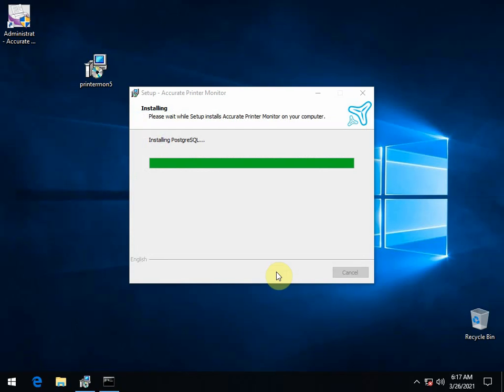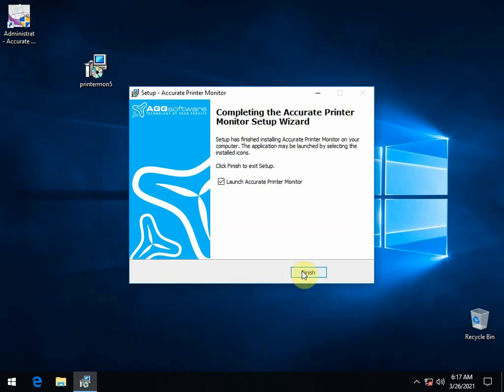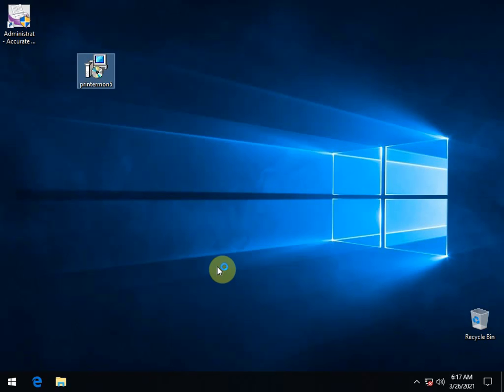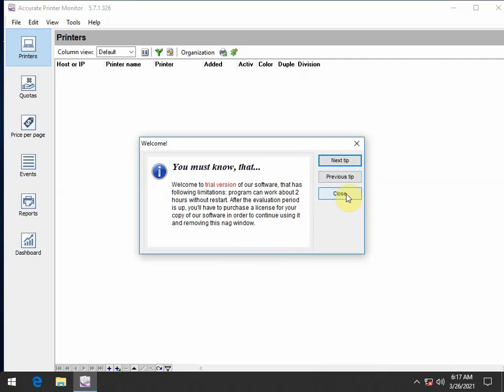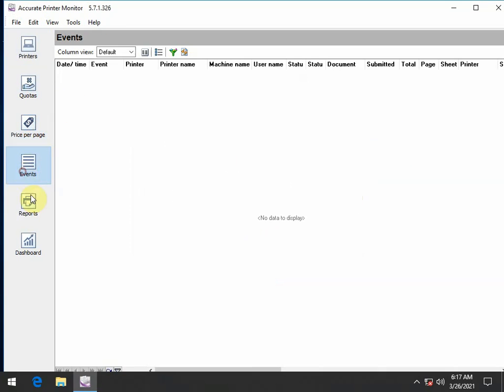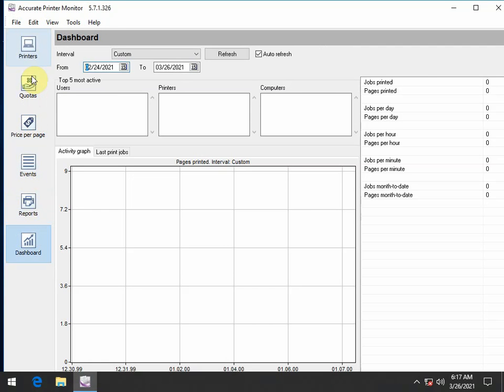Then it installs the database engine. Now, you see the main window. You can switch between tabs. They are explained in other tutorials.